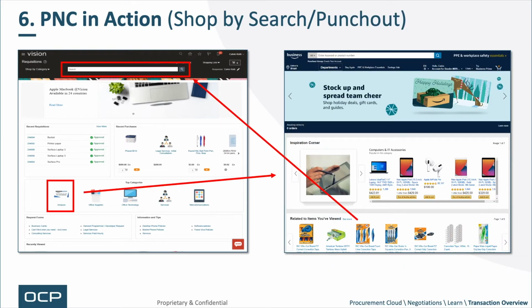Then shop by search or Punchout. Again, like I said, you can have those fragments, but you can also click the Punchout link that will transport you to the website. In this case, on the right-hand side is Amazon, where you search Amazon's items.